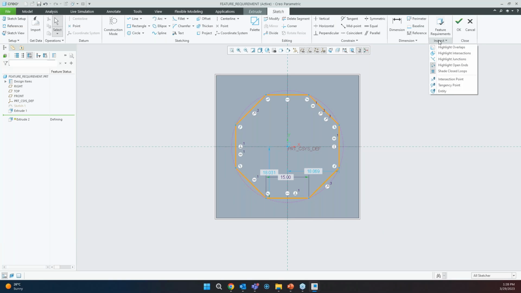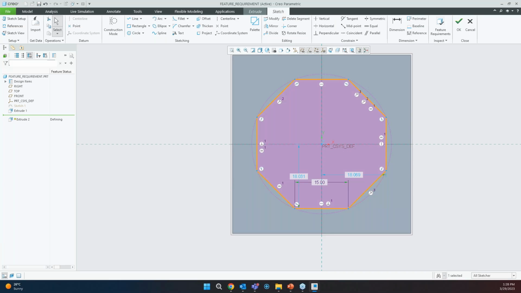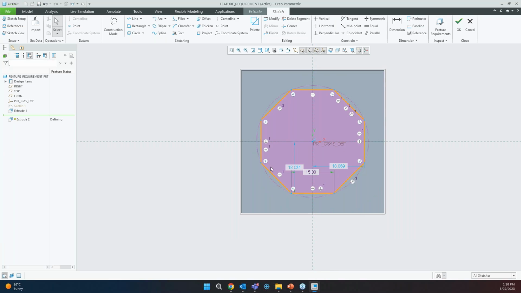Now, you still see that there's something wrong here. It's a closed loop, but it's not shaded here. So I presume there's something wrong, but I'm not sure what it is. So this is where the highlight overlap option comes into the picture. When I click on that, it shows me that there is an overlap with the drawing here. So there are 2 lines which have been added, and that's causing something to not complete. Now, when I click on this and delete it, you can see that it's shaded, and I don't have any overlaps, and I can start off with the design.